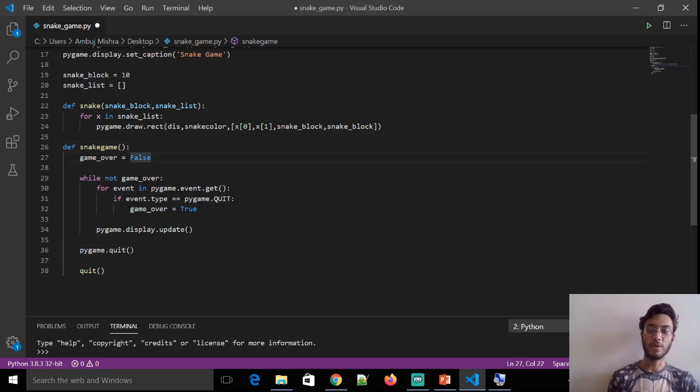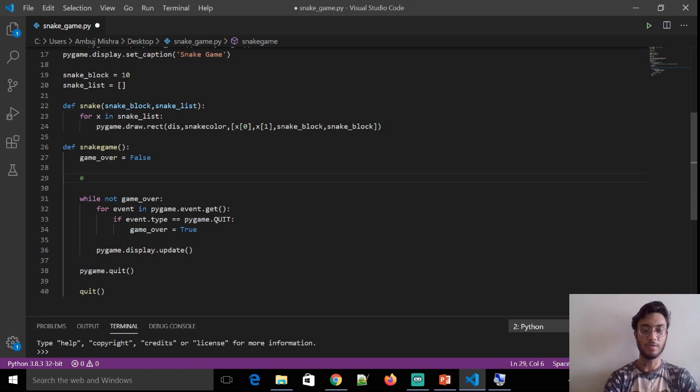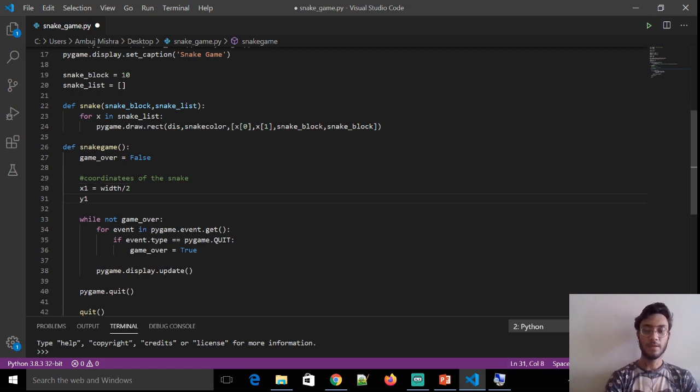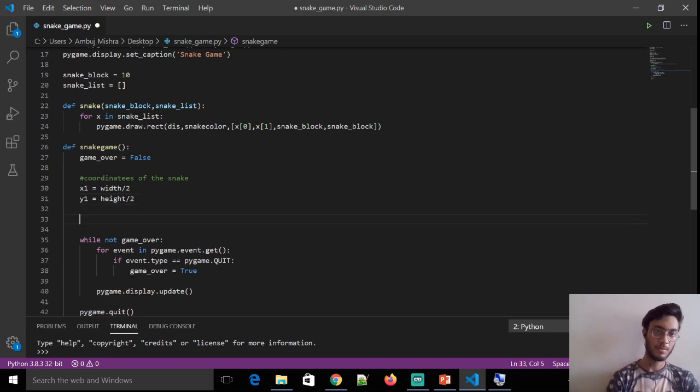Now after this, the coordinates of the snake. The initial coordinates. So x1 equals width divided by 2, that is the center. And y1 will be height divided by 2. Now this will be the center of the window screen. So the initial position of the snake will be in the center of the screen.